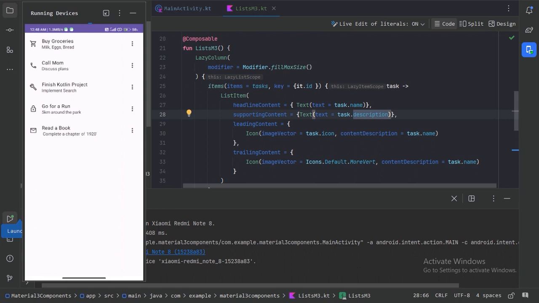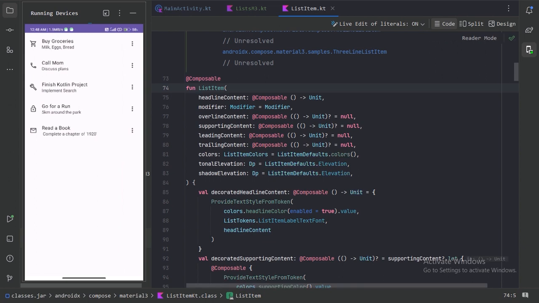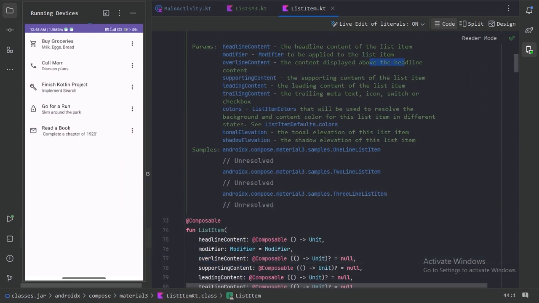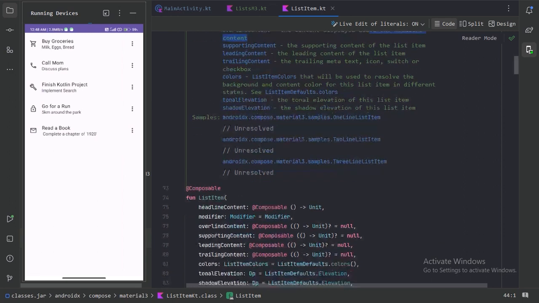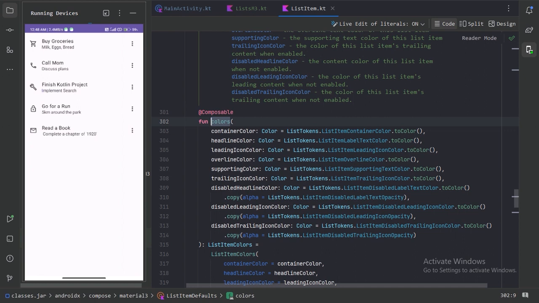And what more can we do in this list item? Let's press Ctrl B and also minimize this. Here we also have this overline content. This overline content will be displayed above the headline content. And we also have this parameter, colors. So we can change the colors of different things. Like, let's press Ctrl B. And here we can change the container color, headline color, leading icon color, these colors also.